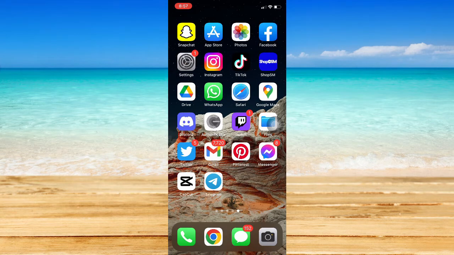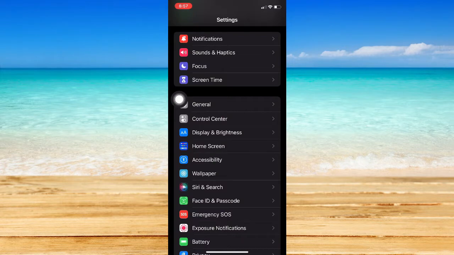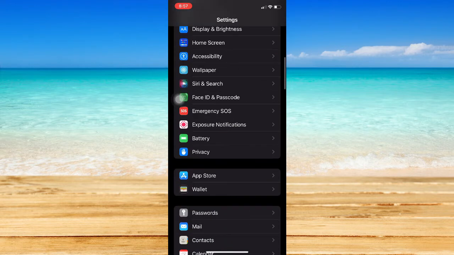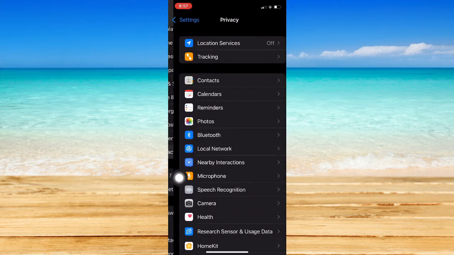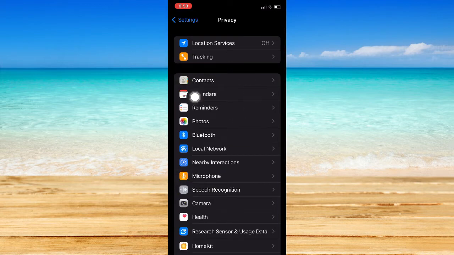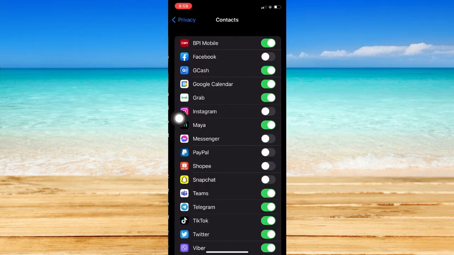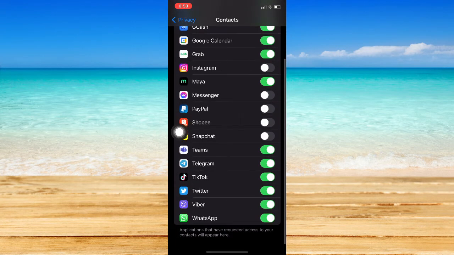The very first option that I would suggest is to go to your settings right here. So open your settings, and then there are actually two ways in turning off contacts on TikTok. Since we cannot use the TikTok app, we will just be using the settings app. So go to privacy right here, and then go to contacts right here. So once you're in contacts, scroll down and look for TikTok, and then click on the toggle button found on the rightmost part of the screen.